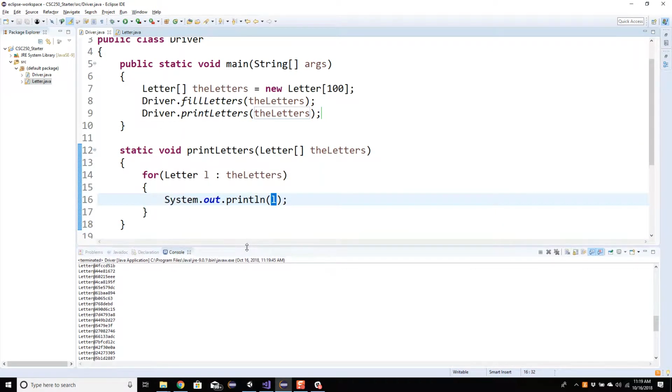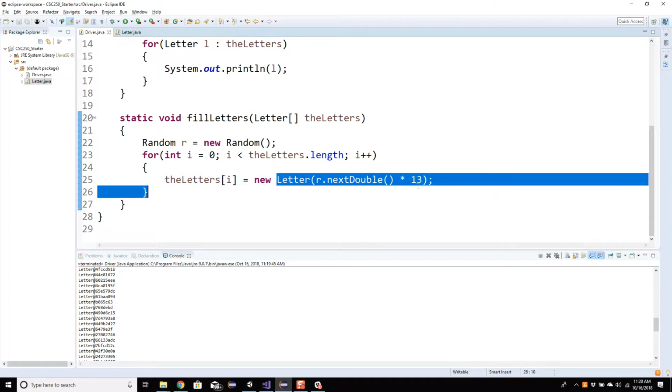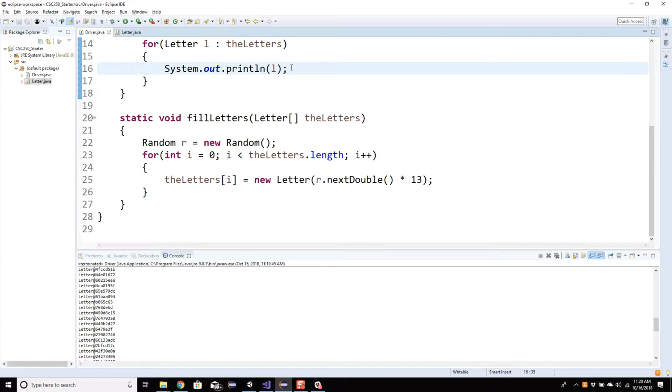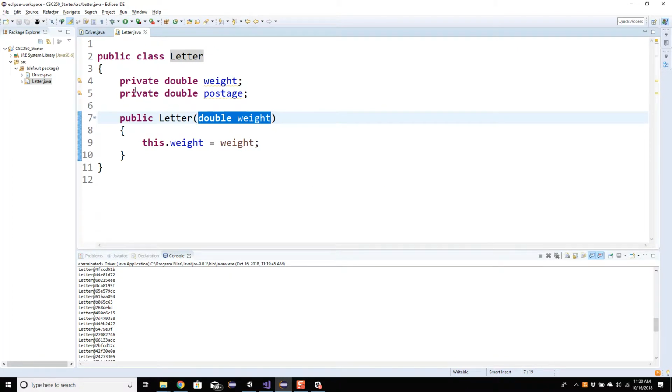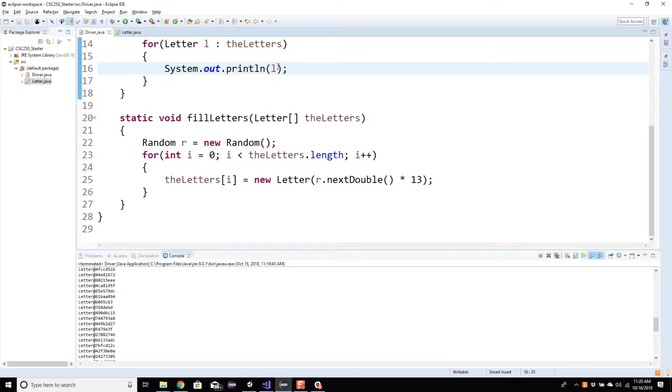New keyword goes and gets me some memory. That's what I did down here. I said, create me a letter. So a new letter, this particular letter. Make sense? So if I were to go through and actually print these guys' weights out specifically, I can say L dot, for instance, maybe get. Let's just finish up with that real quick. Just for the moment, I'm going to make that not private, just so we can see it real quick since we're out of time. So now I'll print out L dot weight, and now we'll see a bunch of doubles.